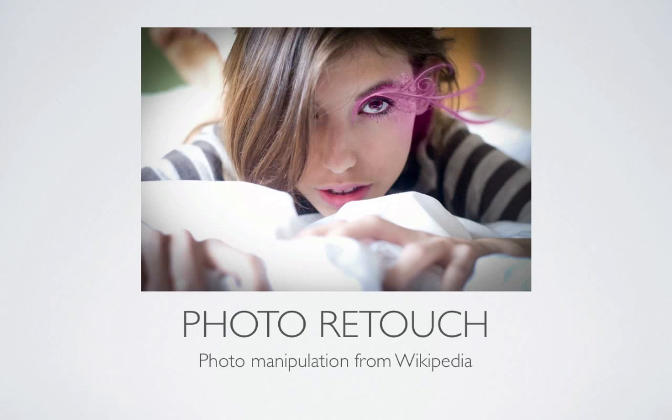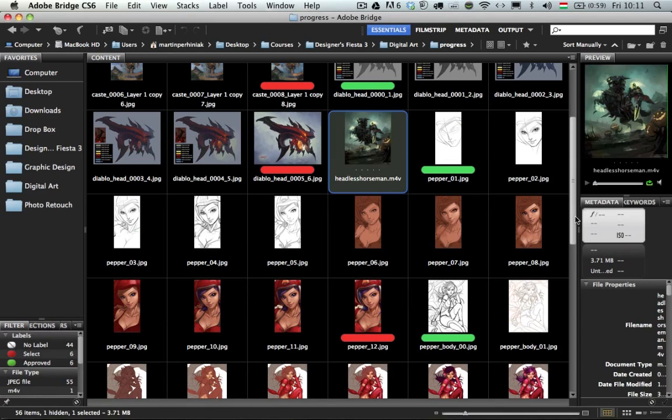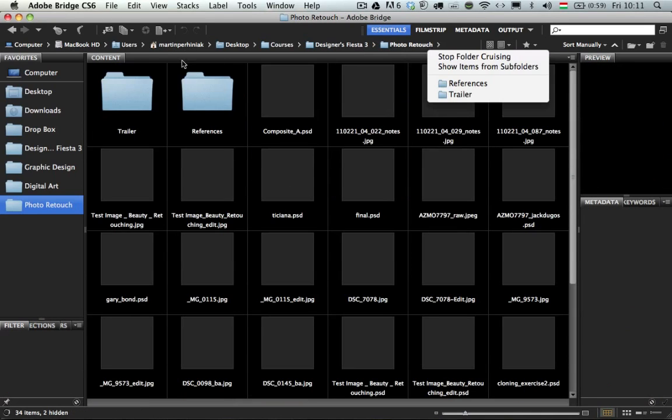Today, photo manipulation is widely accepted as an art form. And that's true because this is a huge industry and there are so many parts to it. We have fashion, beauty products, advertisement, photo art, restoration, and that's just a couple of the main ones. And let me show you an example, for example, the fashion industry. Once again, an interesting example that I was working on.